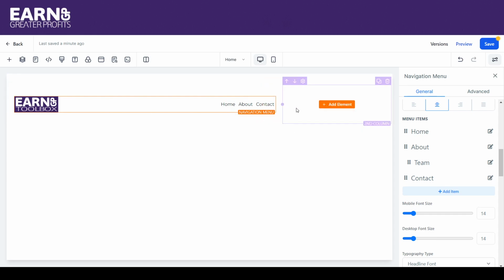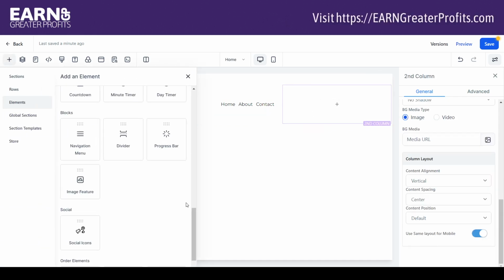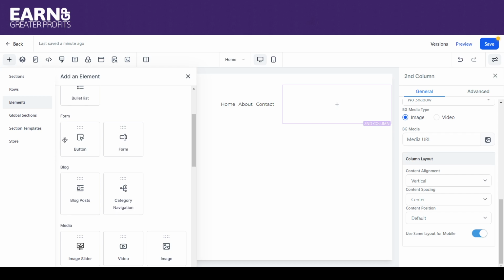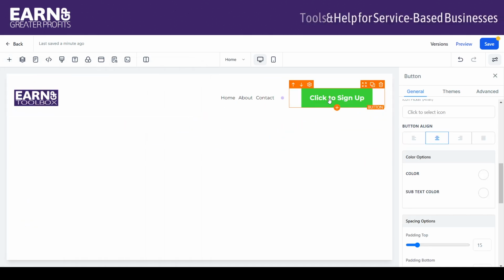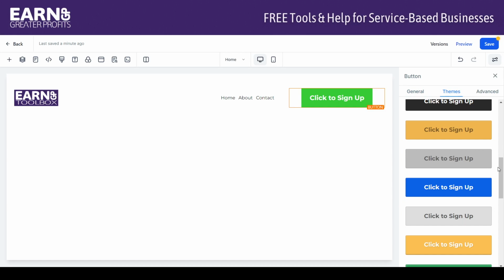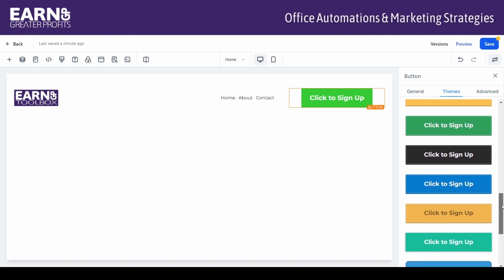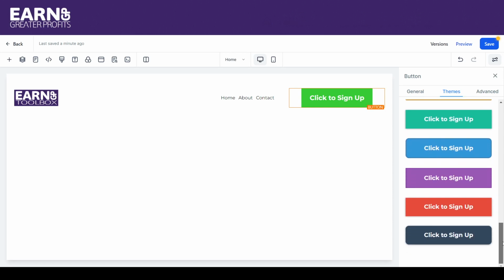All right, so now that we have those set up here, I'm going to add a call to action button. And so I'll just pull button in as the element. You can choose a theme, or you can create it from scratch. The themes are not necessarily color-coded, but I really like this red one, not because it's red, but because it's got a shadow behind it. And so let's just choose that one.